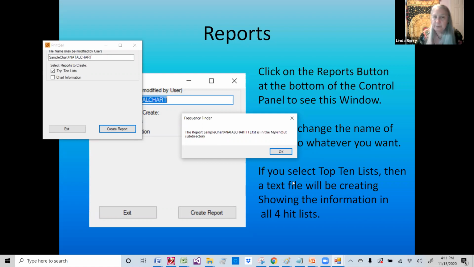This is a subdirectory of Sirius, Kepler, or Pegasus. You go to your main directory that you've got Sirius in, or Kepler, or Pegasus, and you will find a whole bunch of file folders. One of them will say My Printout. And in that folder, you will see something that, if you did this report, sample chart for natal chart, TTTL.text.